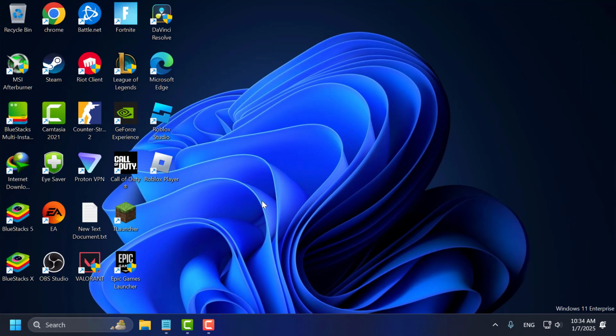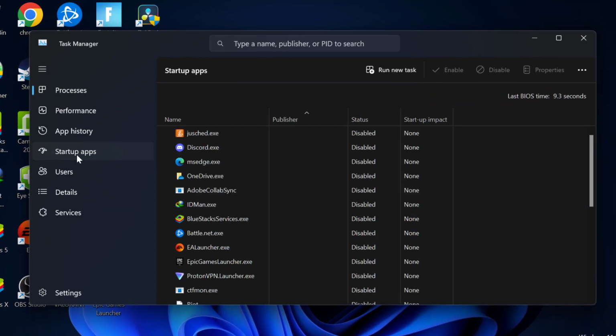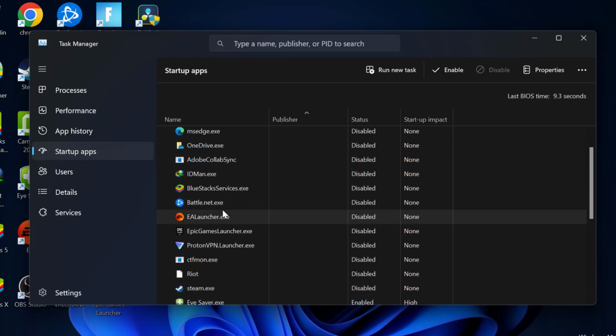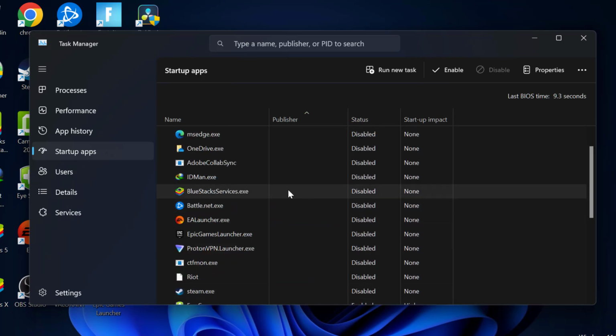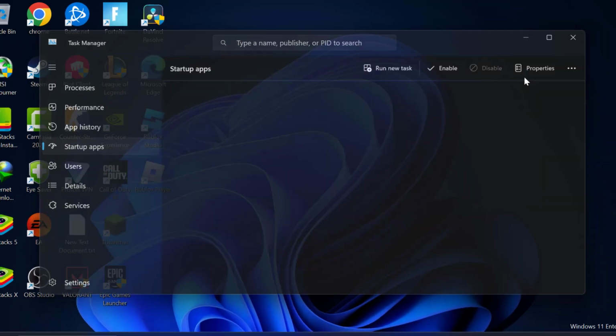Fifth step, you just need to disable startup programs. To do this, right click on the taskbar and select task manager. On left side, select startup apps. In here, you just need to disable unnecessary programs, guys, just by right clicking on them and select disable. I recommend to disable Microsoft Edge, Discord, Battle.net, EA Launcher, Epic Games Launcher, Steam, and BlueStacks services. After disabling all of these, just close tab here.